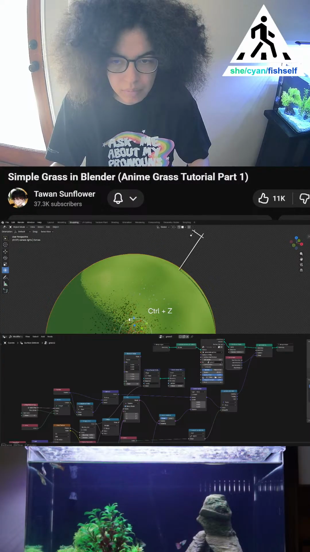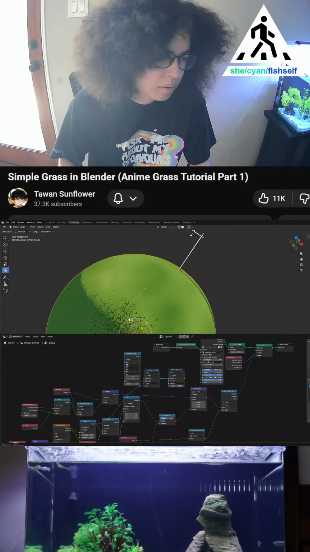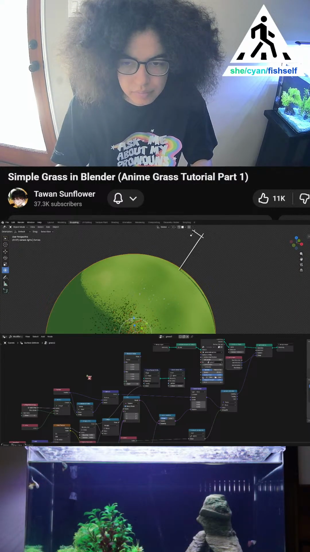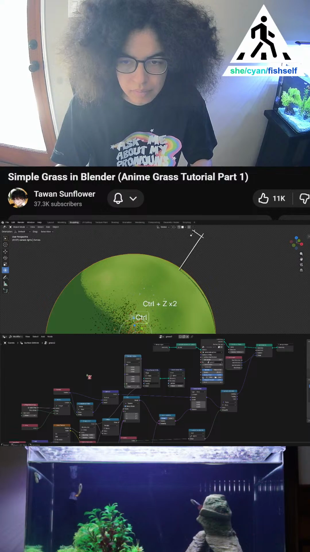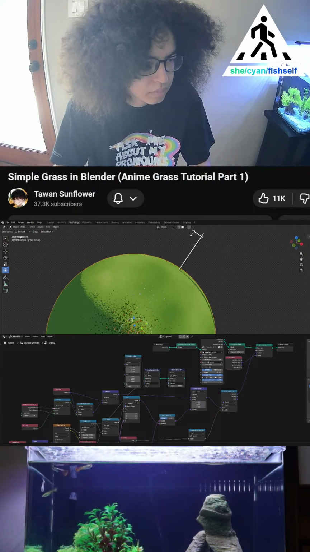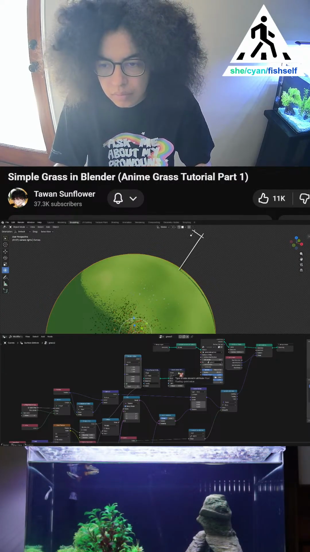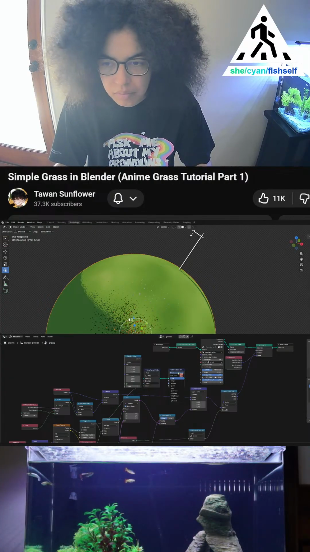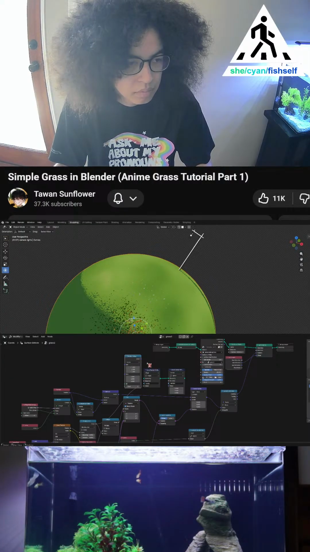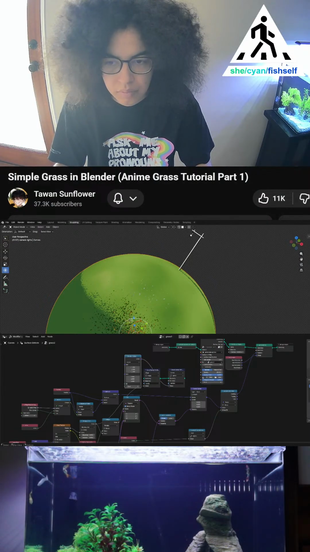Back in the shader, we'll use the attribute node to get the wind data. Then we'll use the map range node to modify the data a little bit.